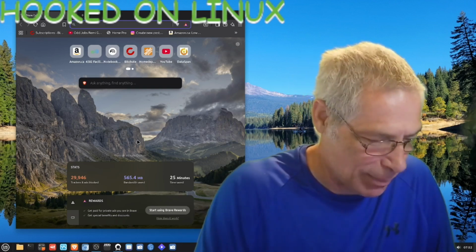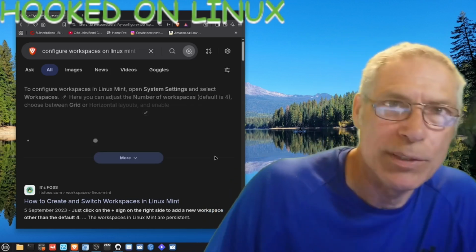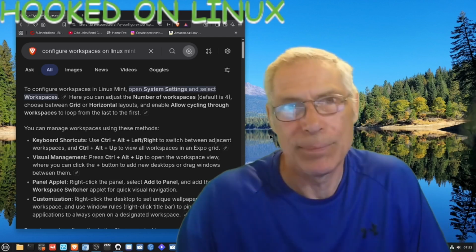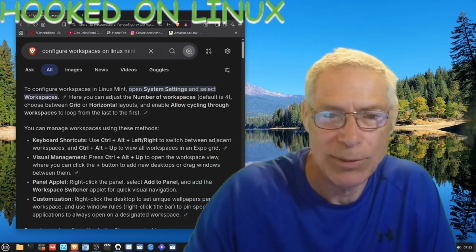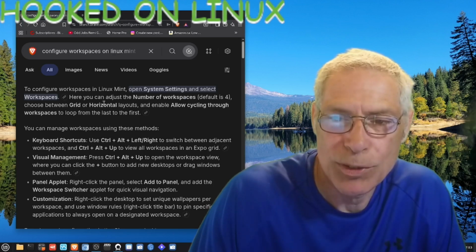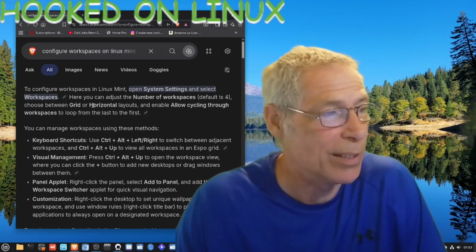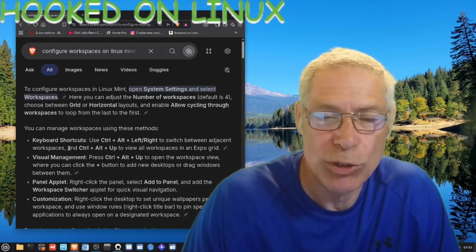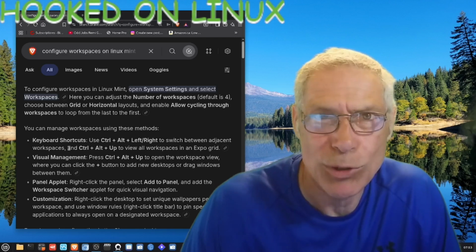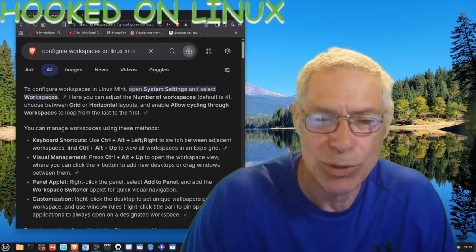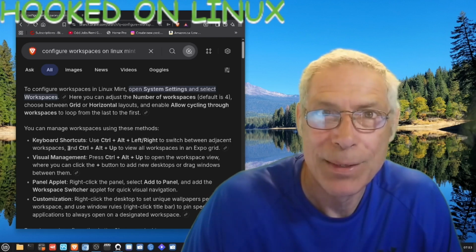And so I'm just going to type in configure workspaces on Linux Mint. So here, and Leo comes up with the best answer, of course, always. Let's configure workspaces in Linux Mint, open the system settings, select workspaces. We did this. And we can manage it with keyboard shortcuts. Keyboard shortcuts. I didn't know there was such a thing as keyboard shortcuts for things.